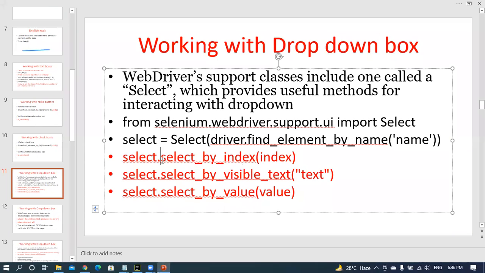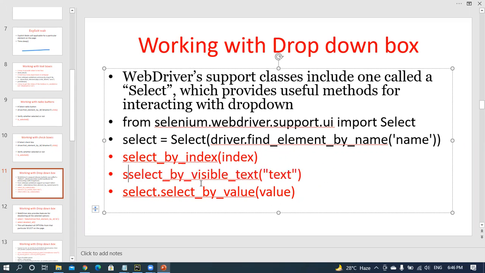So the method here is select by index. After that, another method is select by visible text. Visible text means, for example, apple is a visible text. You may take the visible text and execute with the text. After that, banana. Whatever text appears here, that is called the visible text.